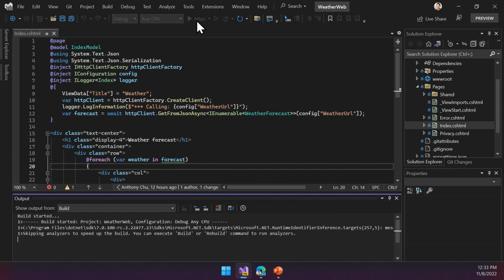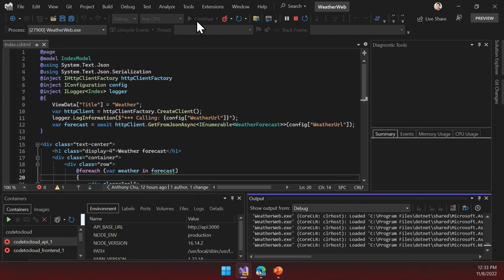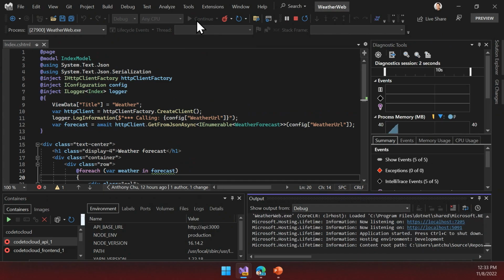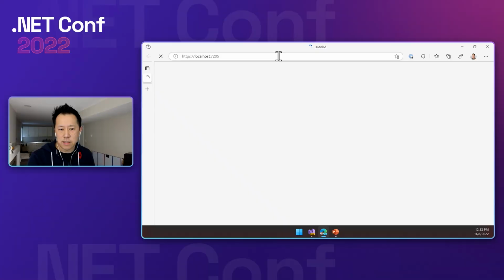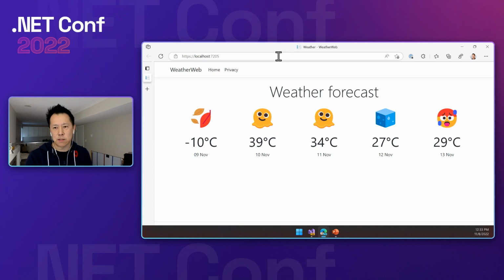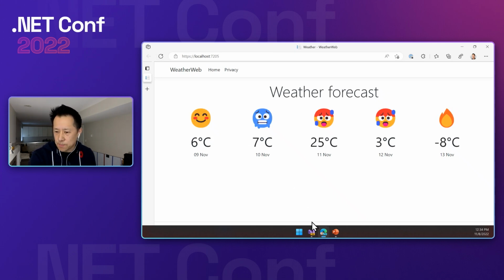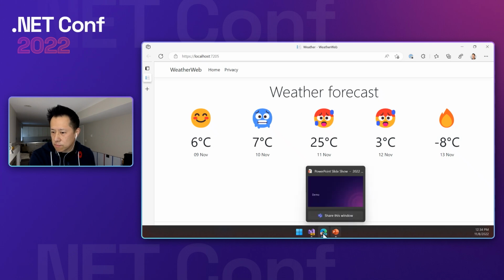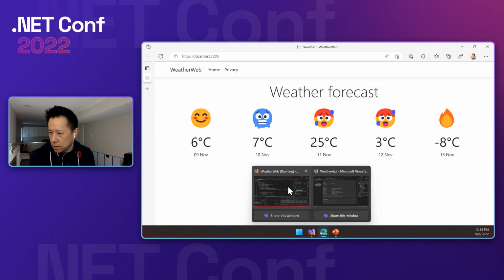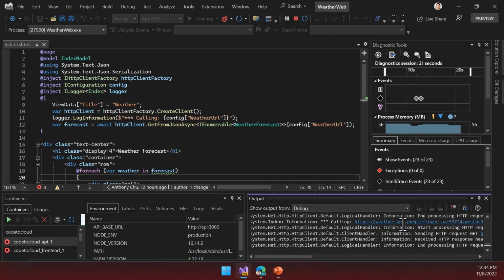I've also configured a Dockerfile for this project, so it knows how to build a container. But if you want to try the new .NET 7 support for building containers, that should work as well. So you can see it's displaying the weather data here, and if I take a look at the logs, it's a little small, but you can see it's making a call out to that service.